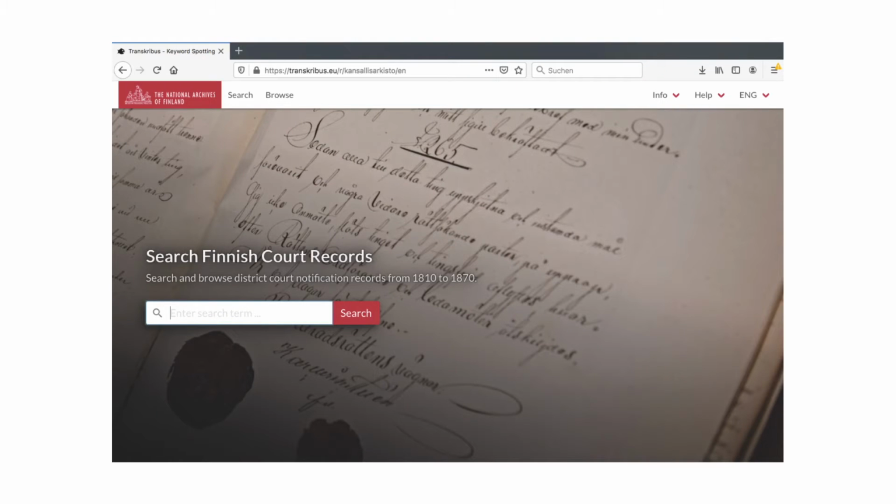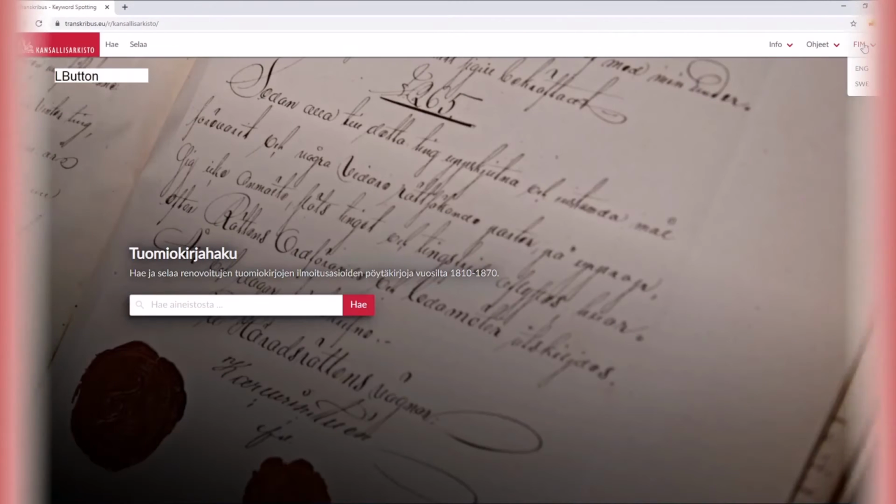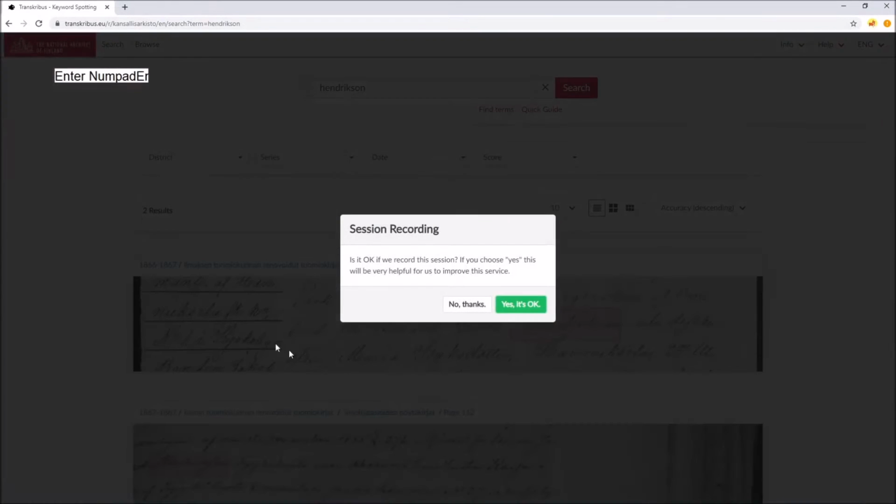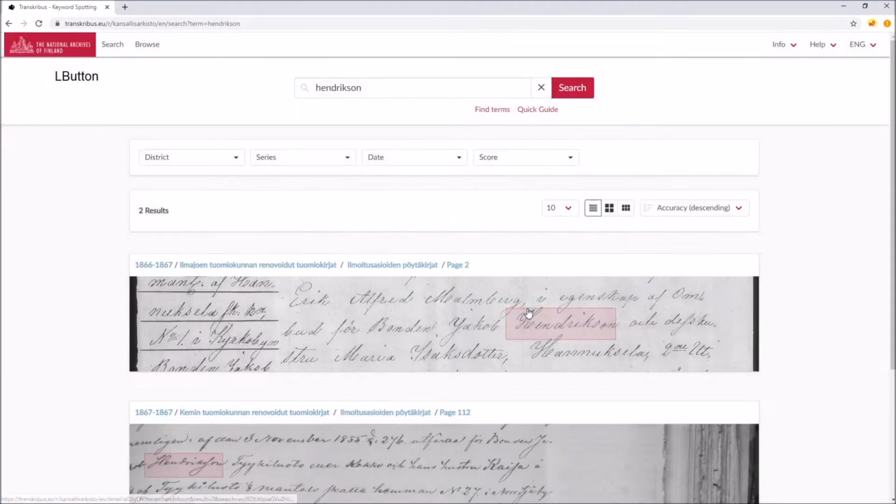And this is how this finally looks if you look at it on the website. So this is thanks to Bertolt, and I will just try to show you a little bit how this works now. Okay, here you can see the website. You can just Google Transkribus keyword spotting, and this is probably one of the first results you will find. And here, for example, we can now look for something like a name and see how that works.